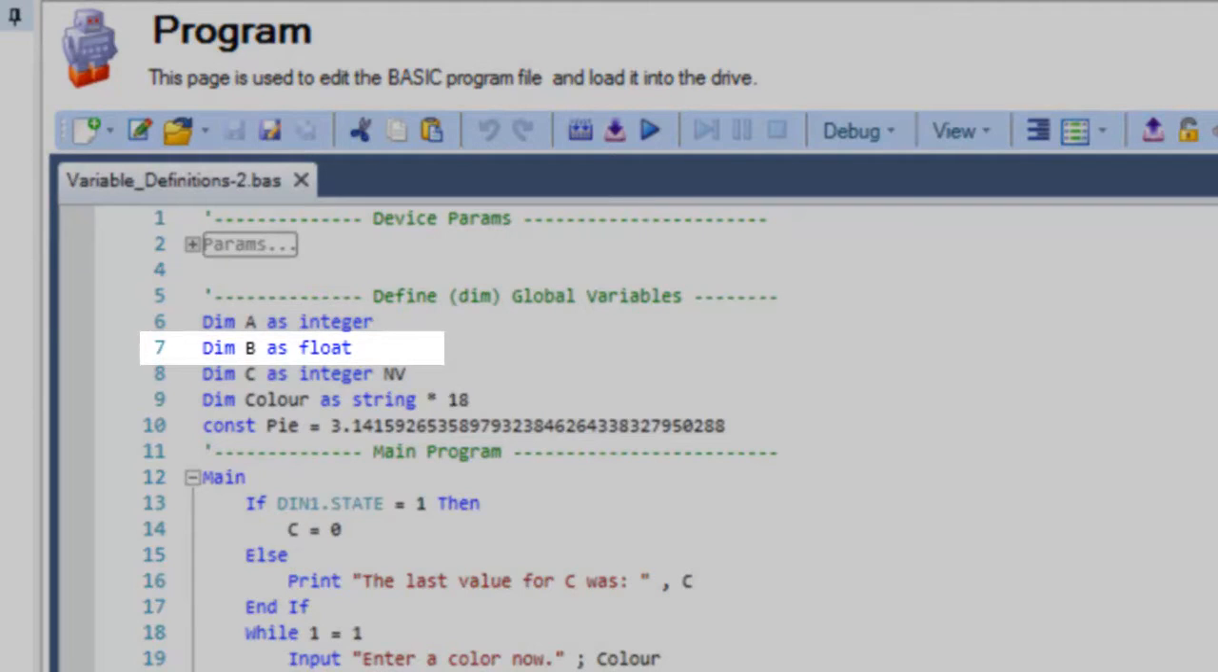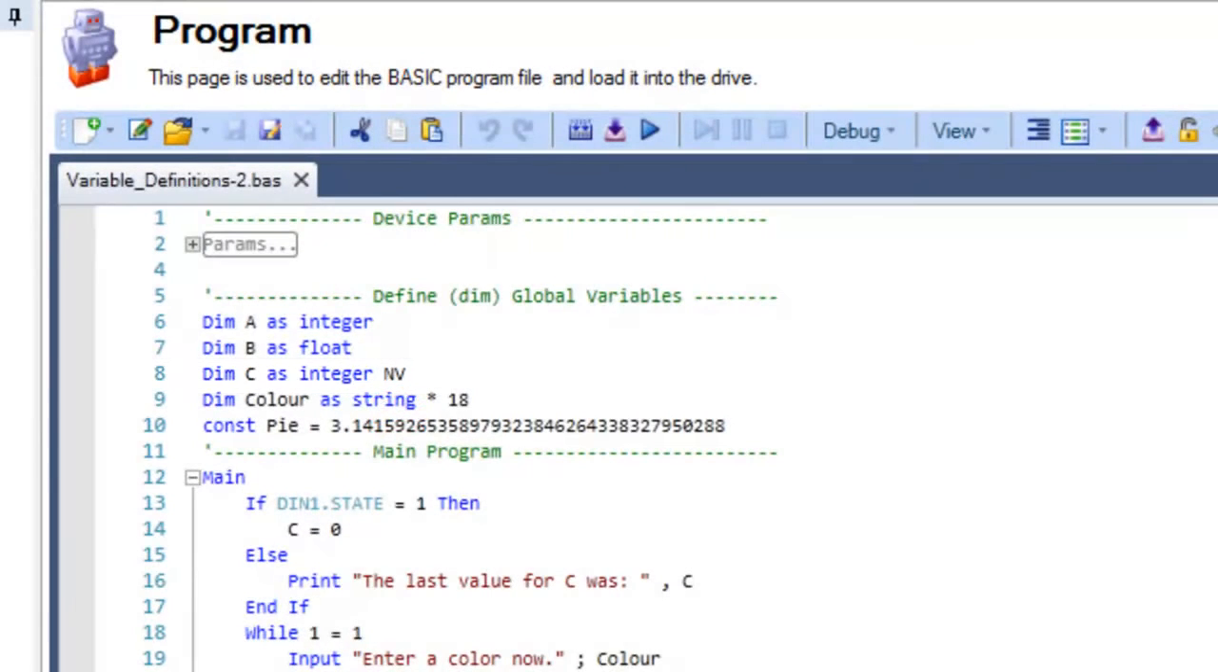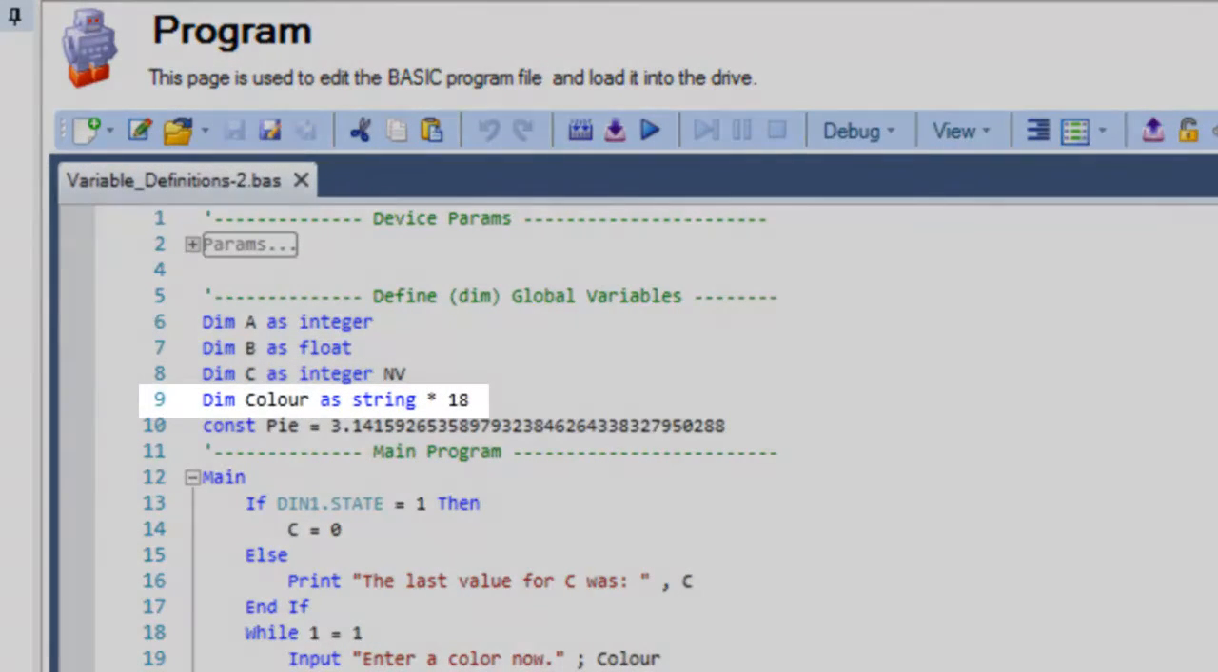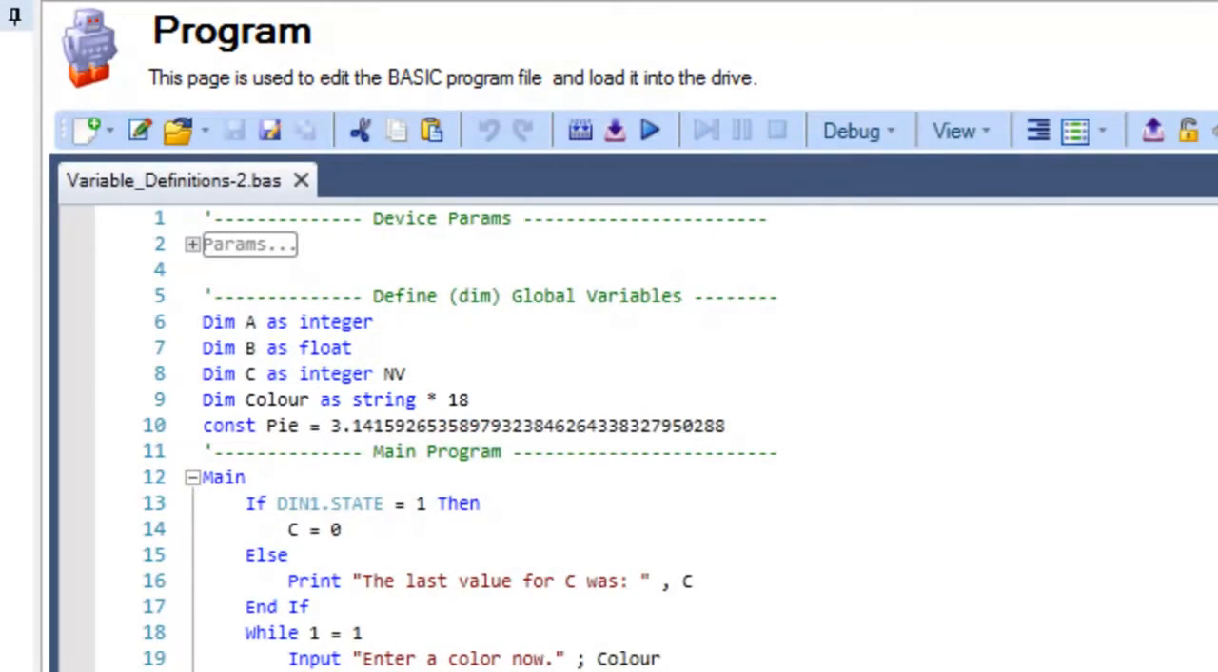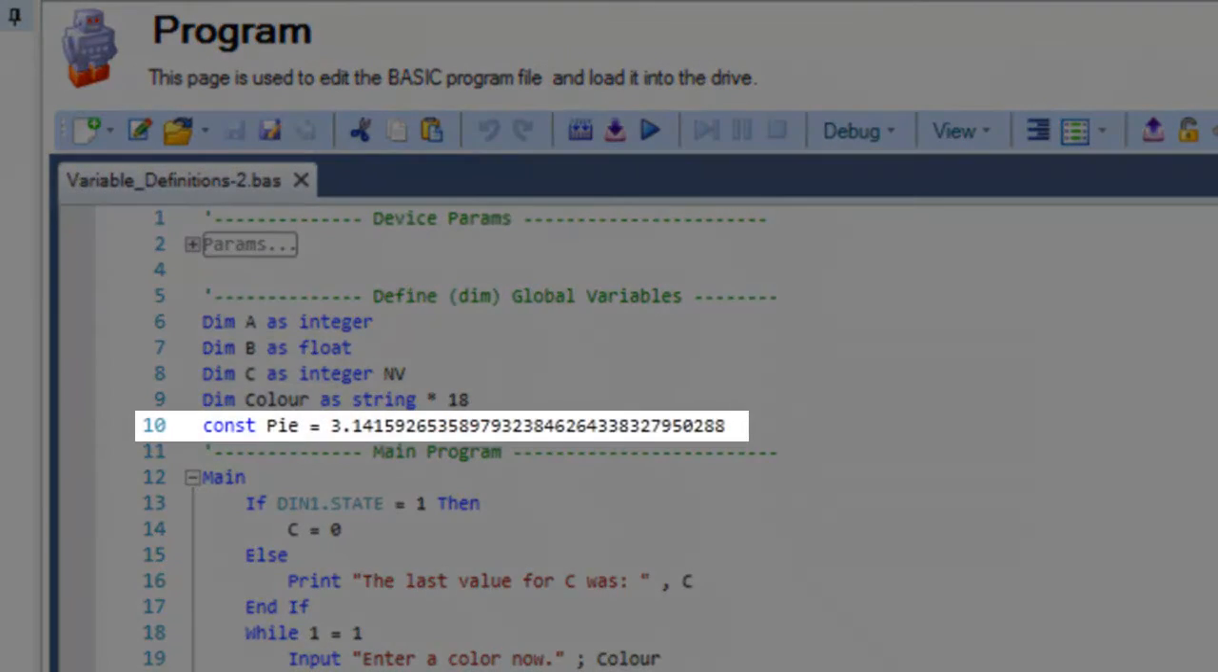A variable defined as float will express a real number with decimal values. A designation of integer NV is used to express that the variable is non-volatile, meaning its value will be retained after the program ends and power is turned off. If a variable contains alphanumerical characters, it is designated as a string along with the character length. Finally, a constant is defined when using a numerical or alphanumerical value that will not vary.